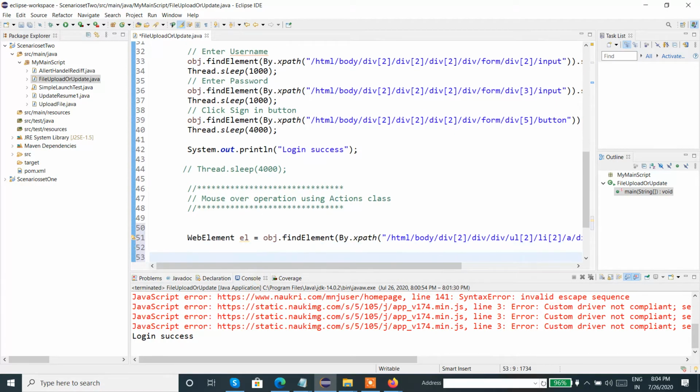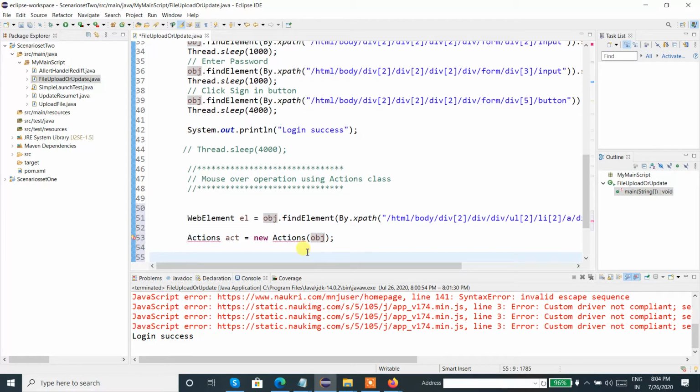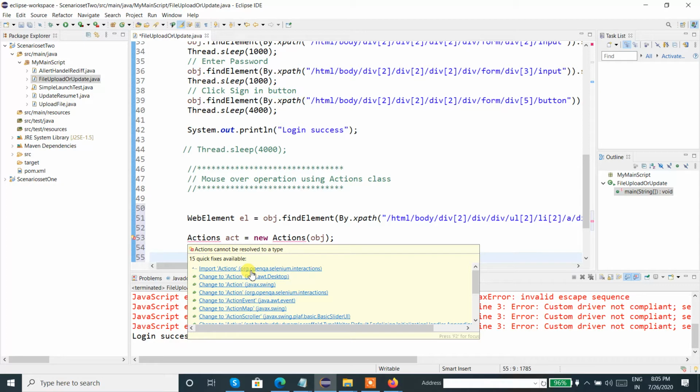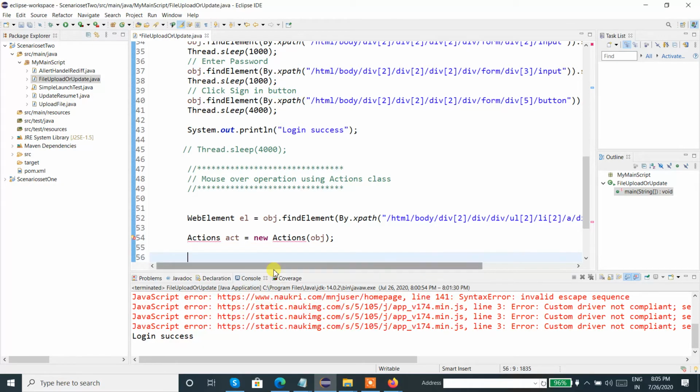Now we need to create the Actions class object or instance. So the object is act equal to new Actions. Now what is the parameter we need to provide over here? We need to provide the WebDriver object, which is obj. Actions is a separate class, and here also we are getting an error message. It is not identifying Actions. How can we make it identify? Keep the cursor here again, org.openqa.selenium.interactions. Just import it. So it is done. Fine.